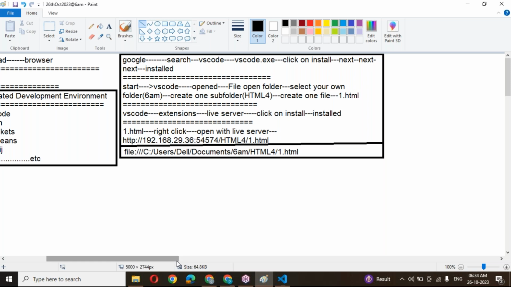So we created a folder, under that we have created an HTML4 folder, and in that we created 1.html. In that 1.html we'll write doctype html, head and body tags. Inside the body tag I wrote welcome to HTML. So okay, welcome to HTML.